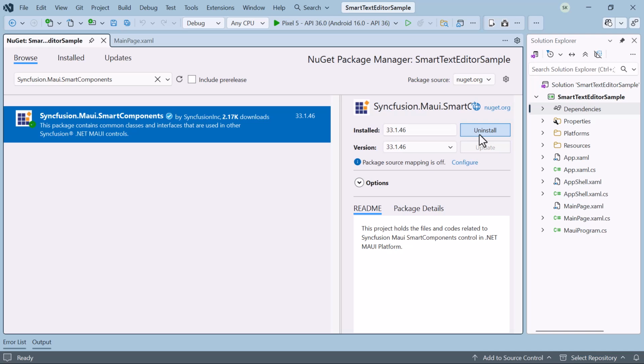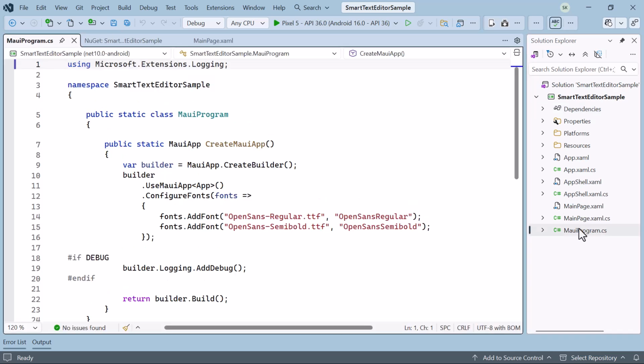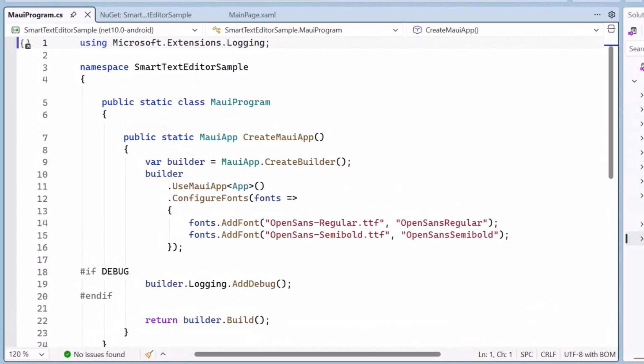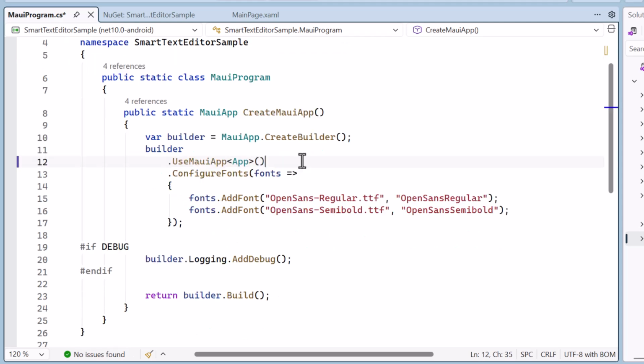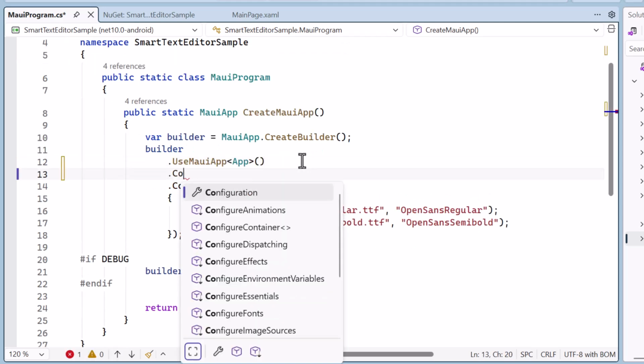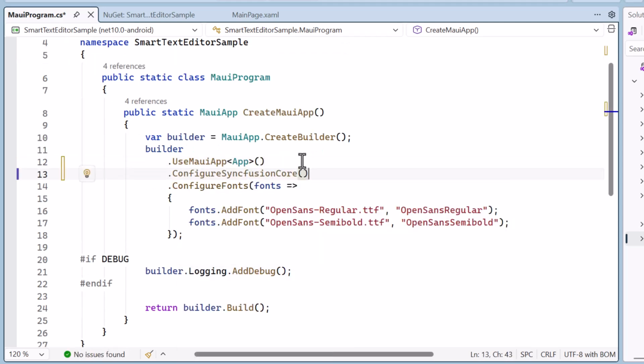After the package is installed, I need to register the Syncfusion core handler to map the cross-platform control API to the native view API. I open the MauiProgram.cs file and add the Syncfusion.Maui.Core.Hosting namespace. Then, register the handler by adding the ConfigureSyncfusionCore method.